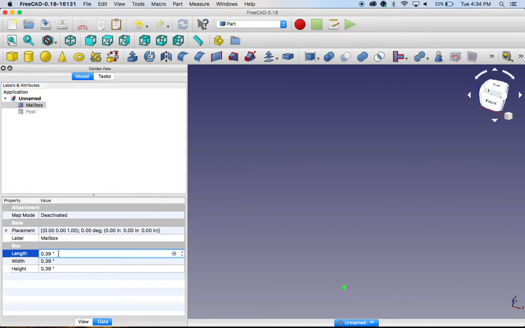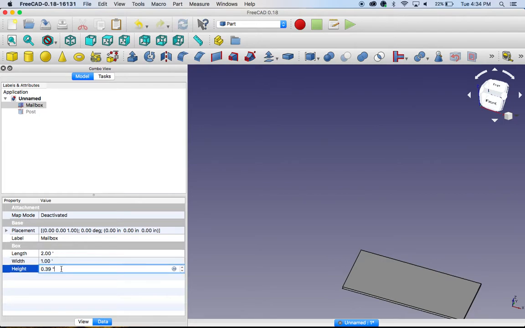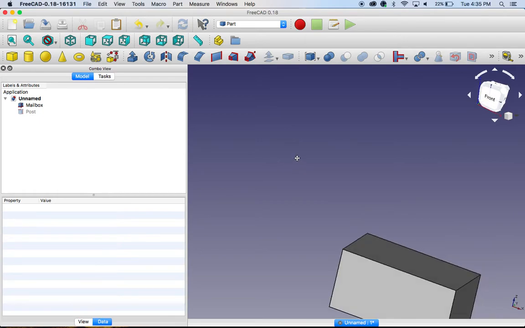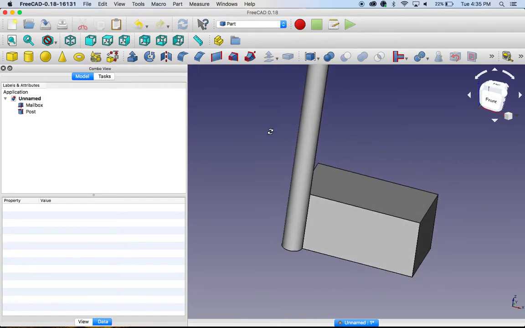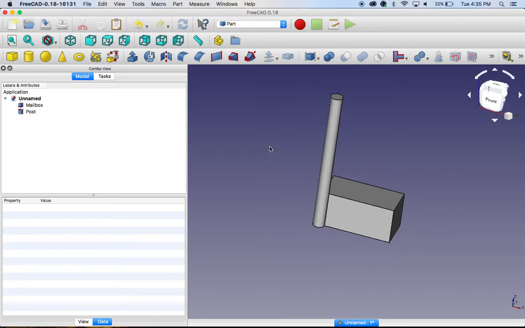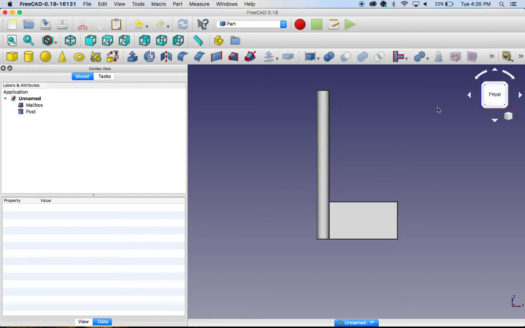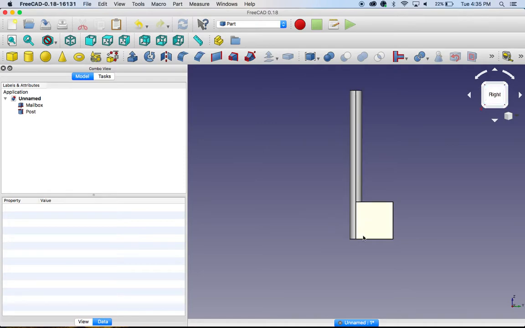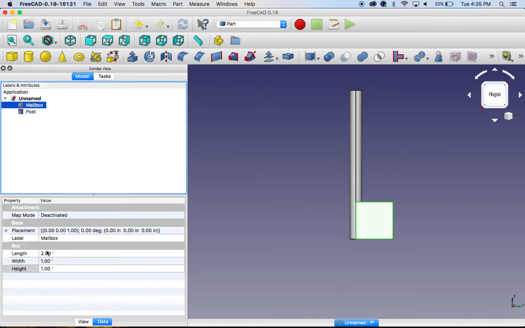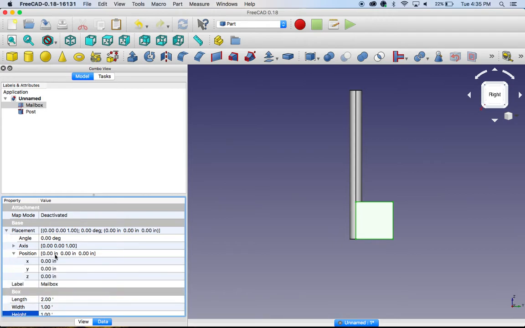So what we'll do is let's make it, I don't know, maybe make it a big mailbox. So 2 feet long. We'll make it maybe 1 foot wide, and we'll make it 1 foot tall. All right, so we've got our mailbox here. We've got our post. We can use Spacebar to bring that back in. Now the only problem here is that these are not in the right locations. So I will move around to, let's say, the right side of this, and let's go ahead and we will move the mailbox up. So we go to placement, position.